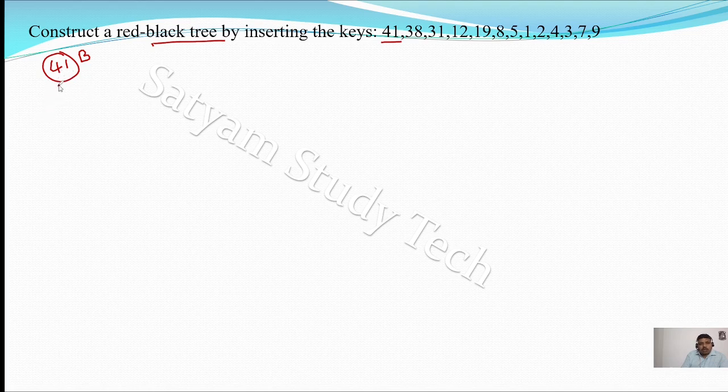Okay, there is no red violation, the root is the black color, and each and every path has an equal number of black nodes. Then you can add 38. Where can you add 38? You can add 38 on the left of 41, right? Here you can add it, and it is a red color. Any new node you add takes the red color.